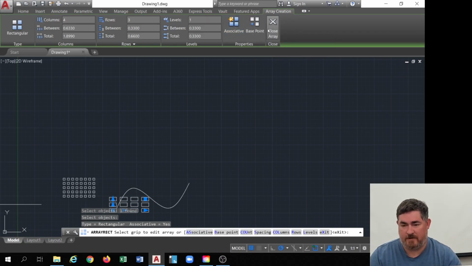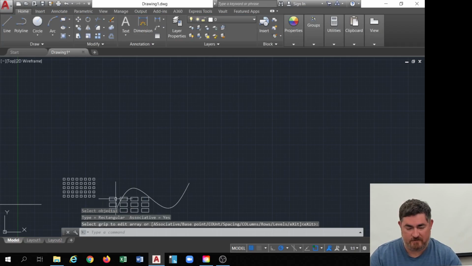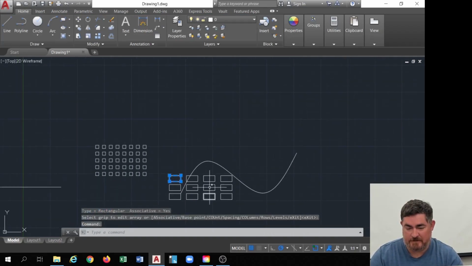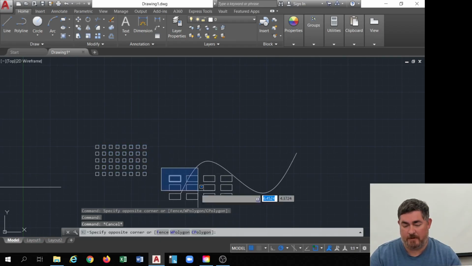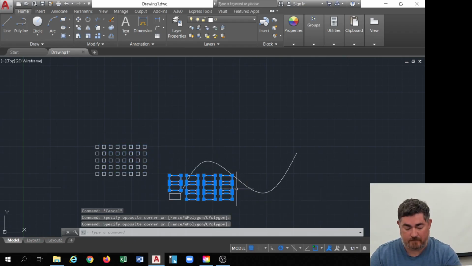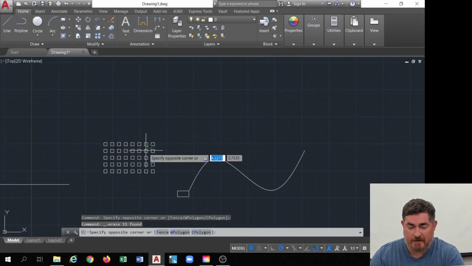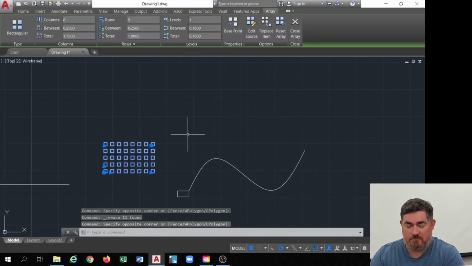If I turn that off when I create it, so just close there, now you can see that these items here are all individual. They're not a group like that one is. So that's what associative does. It makes it so you can click on it, come back, make some changes.